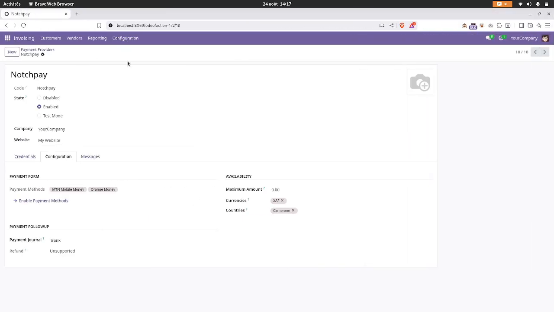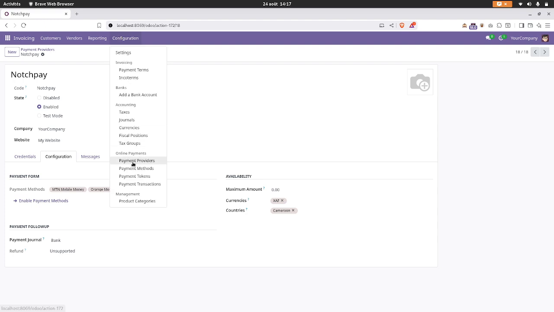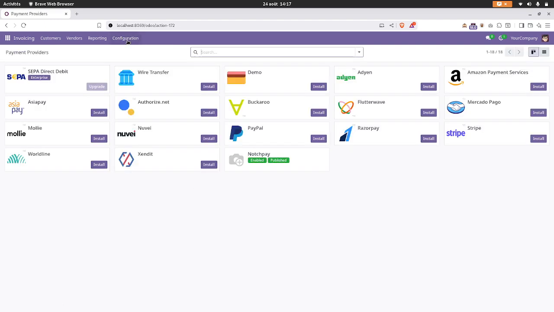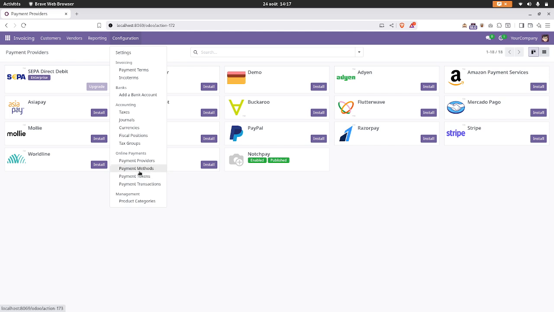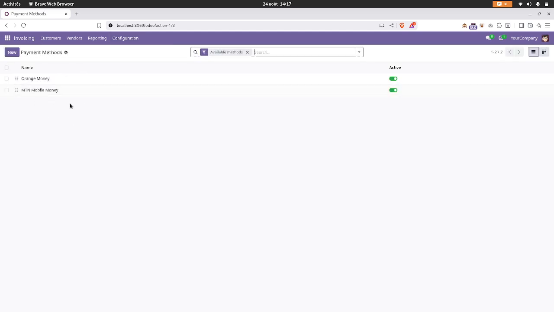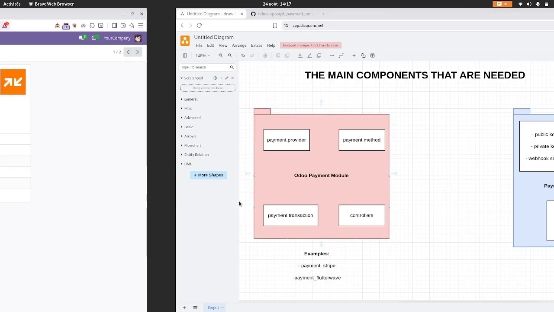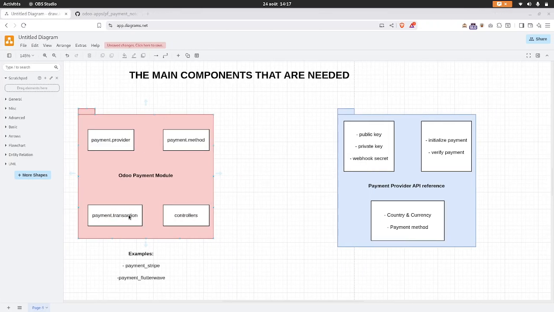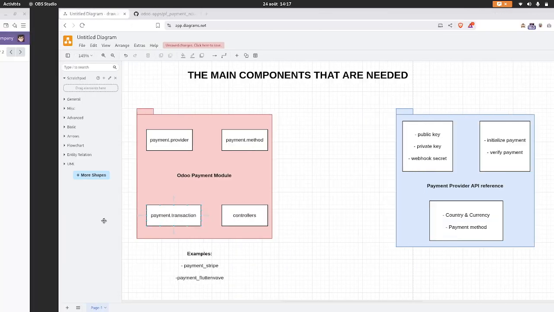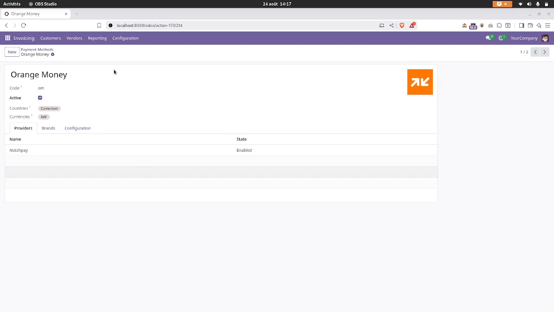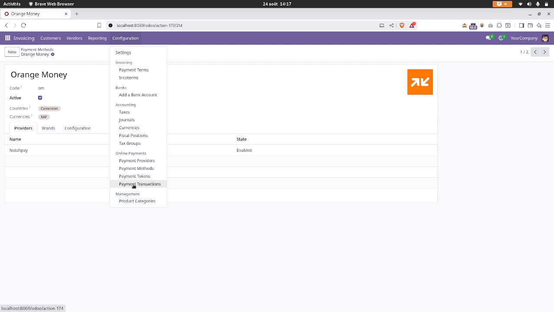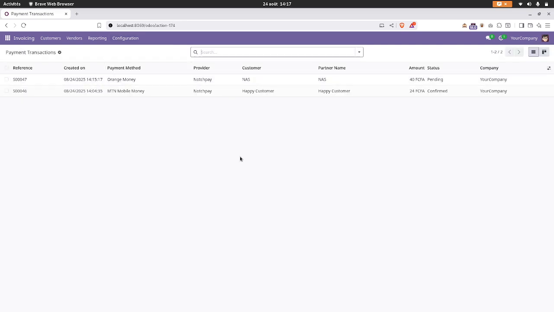So you have here in the configurations, payment providers, and each payment provider will be linked to some payment methods. Here I have Orange Money and MTN Mobile Money, and there will be some transactions. Here in our case, for the things I just did, we had this transaction. Here we have these two transactions I did.